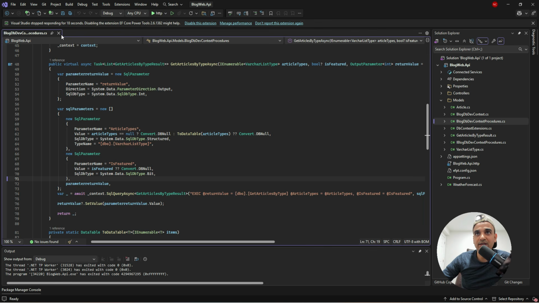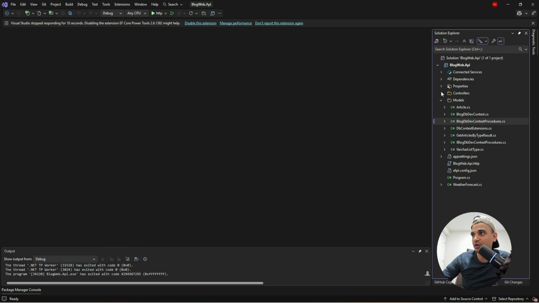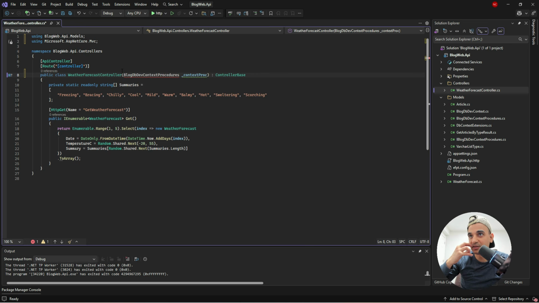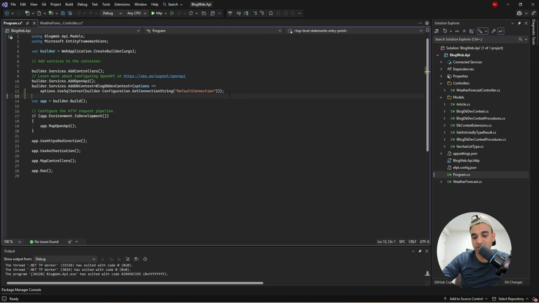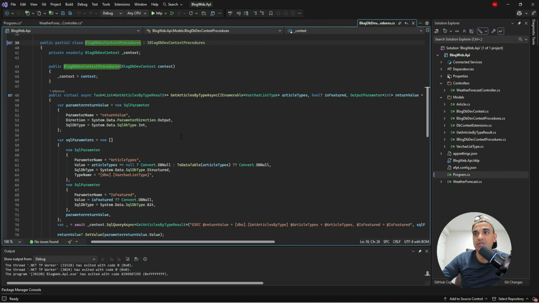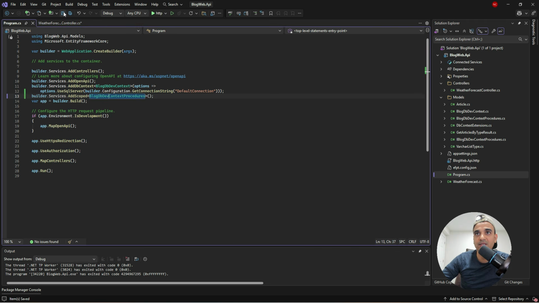So to do that, I need to close this and then go to the controller. Then we need to inject the blogdb dev context here. So I will go here to the constructor and inject the blogdb dev context procedure. Perfect. Also, we need to register this class as well. So I will go to the program.cs and then register the context here, which is the class blogdb dev context procedure. If I do F12, this is the class that has this method that we are going to use to execute the stored procedure. So I will close that. Then I will save the program.cs file.